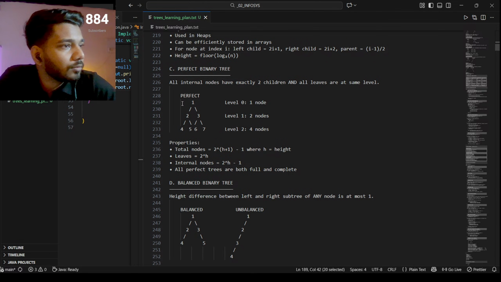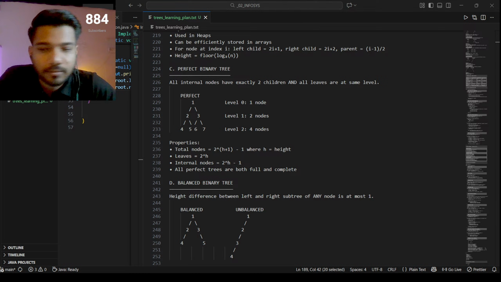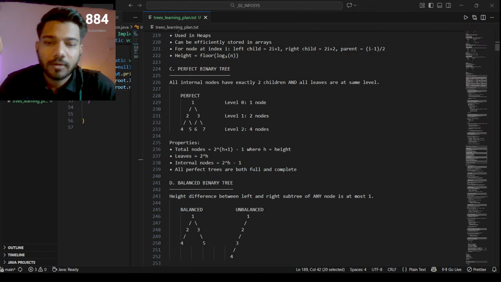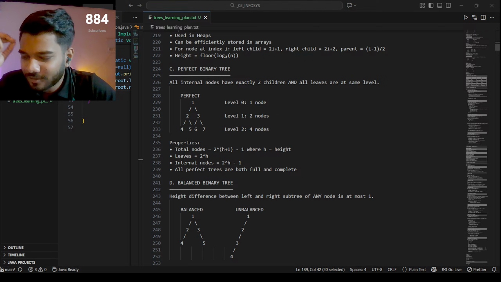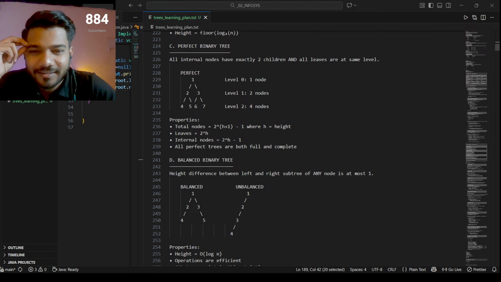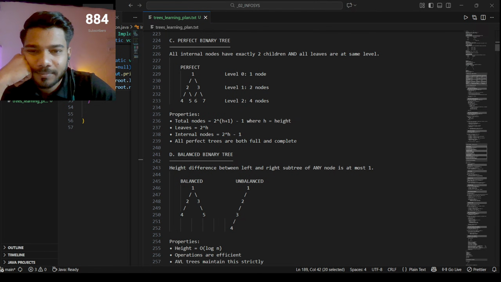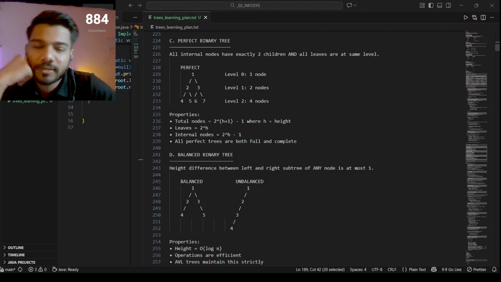All internal nodes have exactly two children and all leaves are at the same level. So okay, perfect binary tree.